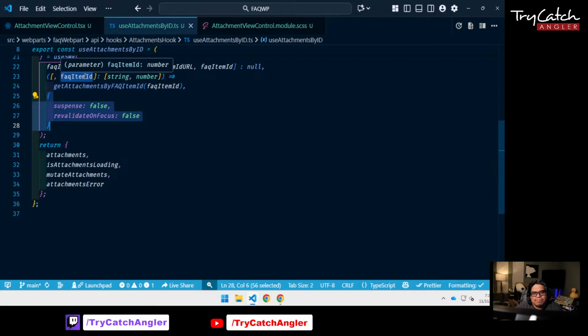But one of the most important things for me is suspense. I set it to false in my scenario because I'm not suspending anything while it's loading. If there was a scenario where I had a React component waiting for something to show up, then I would set suspense to true, because that tells React you need to suspend, you need to wait until that information's here, and not continue until it does so. We don't need that in this scenario, but that's what suspense means.